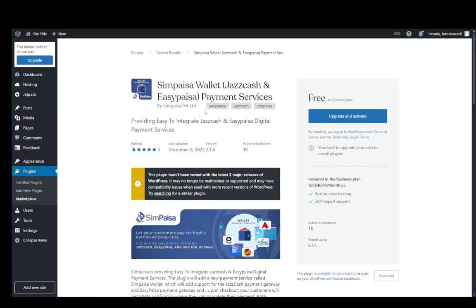I'm not very familiar with how you do that. Pretty sure you do need an identification number and you need to connect it with your JazzCash profile. And once you do, you'll be able to enter that payment gateway into your WordPress site.